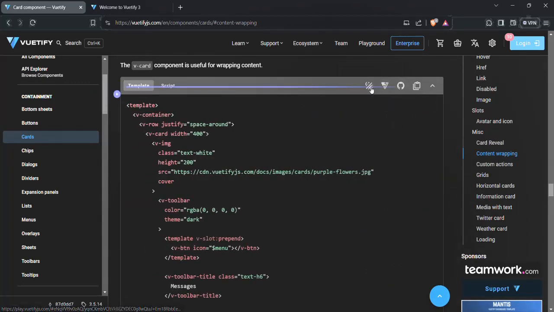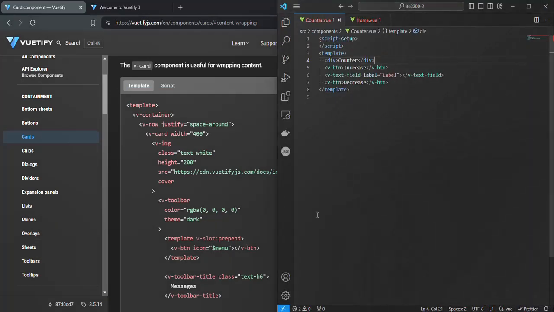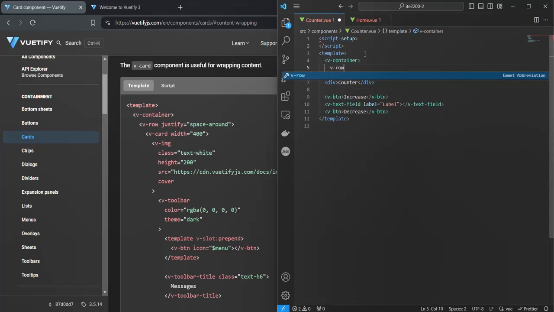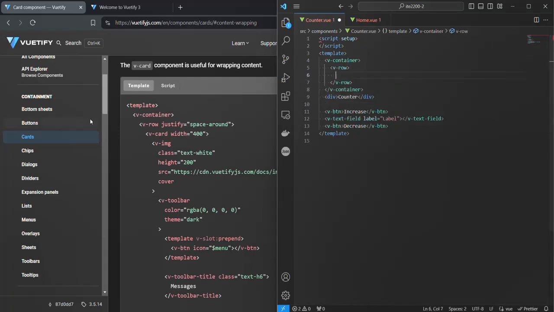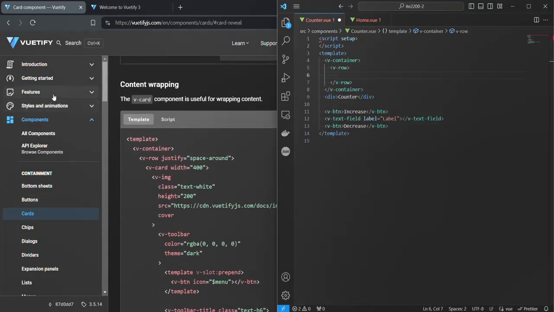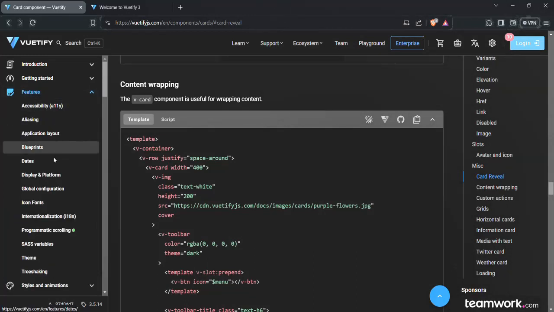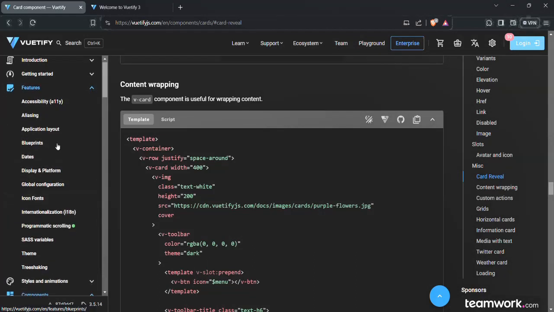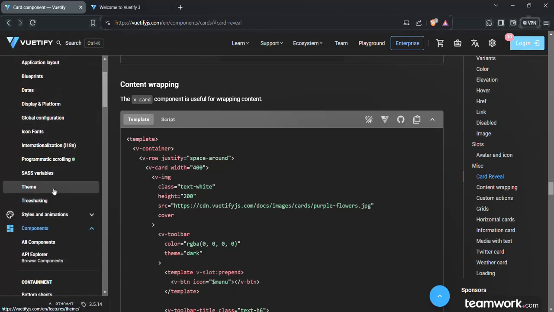Let's see, instead of using this, let's just use containers. So we can replace this. Let's come here and we say v-container, and we say v-row. And by the way, this I believe is found in, where is it? Application layouts. We're looking for the grid.